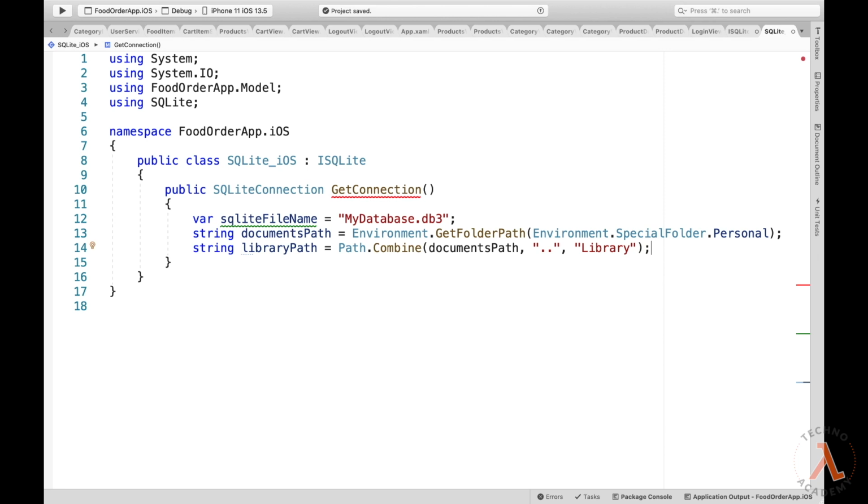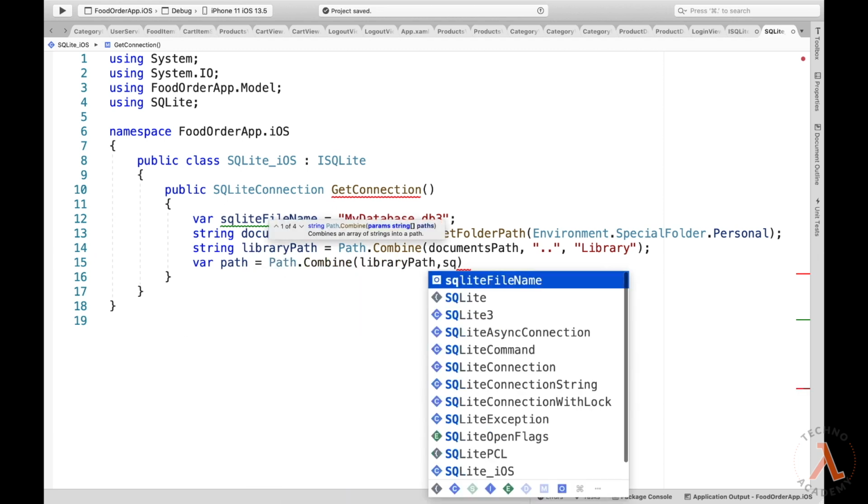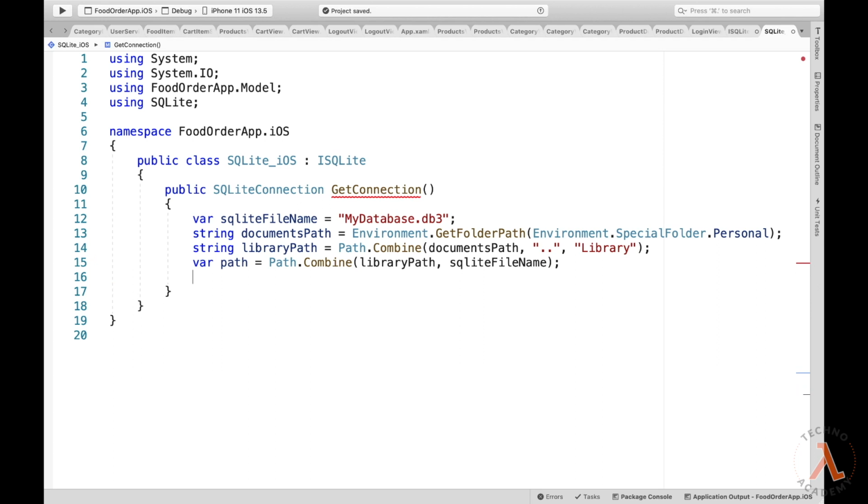Next, let us get the path for our database file. So let me type in var path equal to Path.Combine of libraryPath comma SQLite file name. Once we have got the path for our database file, let us define the connection object based on the path. So let me type in var connection equal to new SQLiteConnection of path, and let us return the connection object. Next, let us do the same for the Android project also.